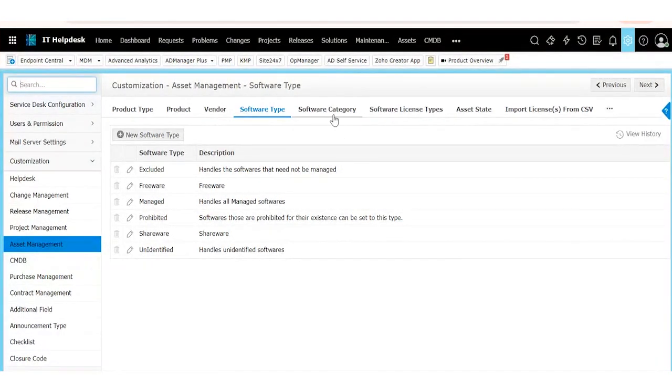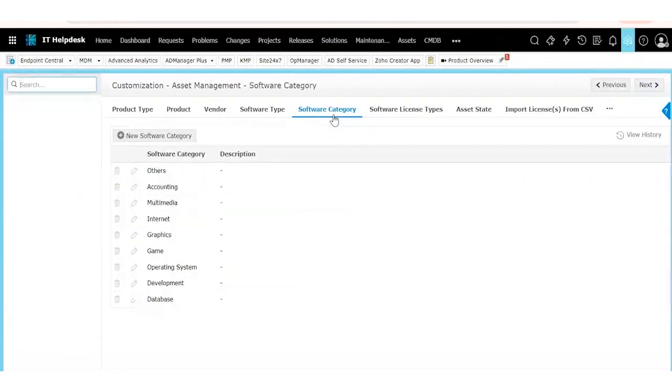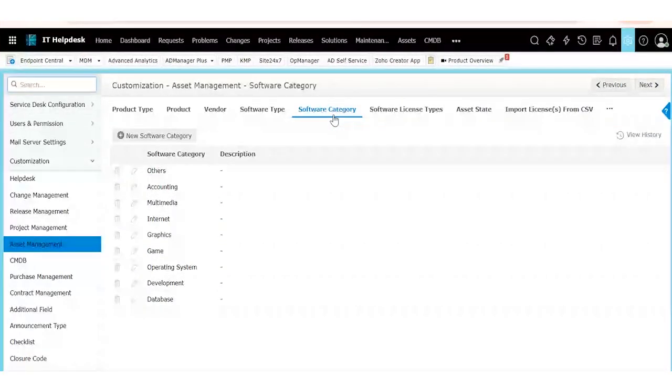And next comes the software category, based on which you can categorize your software. As we had the option for categorizing the assets, we have the option for categorizing the software as well. So these are some of the default categorization options that we have. If you need, you can go with the option of creating a new one as well.